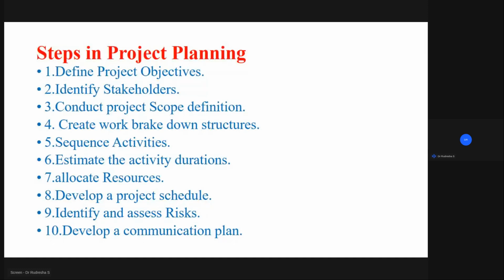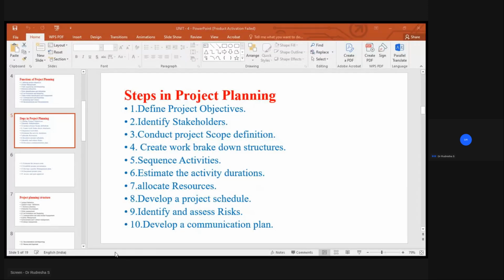Steps in project planning. What is meant by steps? Before you start doing the project, before you are doing the project planning, there are steps in project planning. What is meant by steps in project planning?